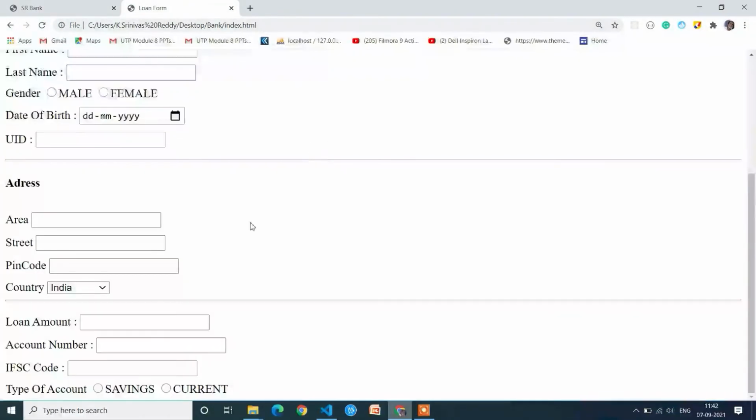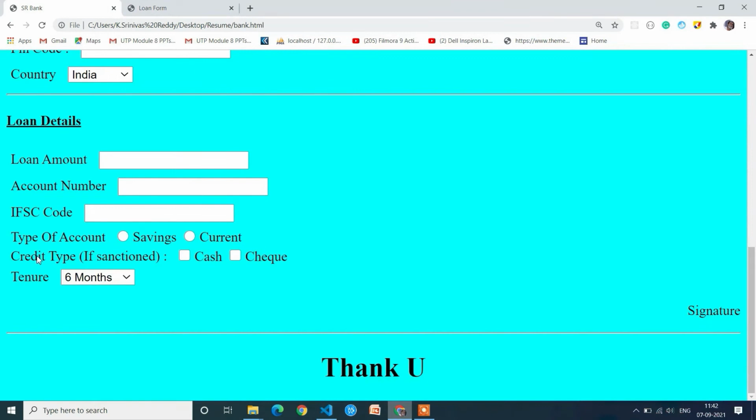Here you can see both the savings and current are created successfully. We can select only one. If you select savings, you cannot select current. If you select current, you cannot select savings. And after the type of account, we have the credited type. If our loan is sanctioned, how the bank should credit your account. So we can select both options. You can select only one or you can select both, cash or check.